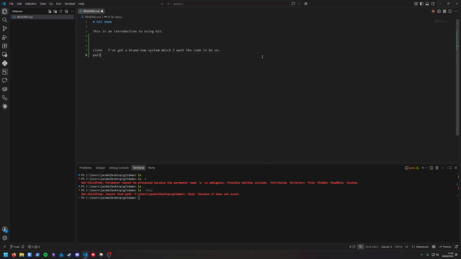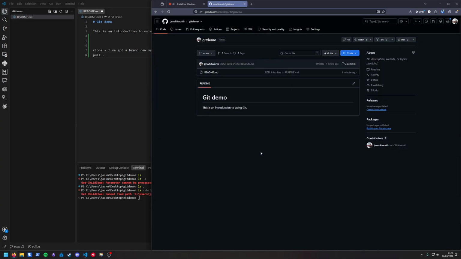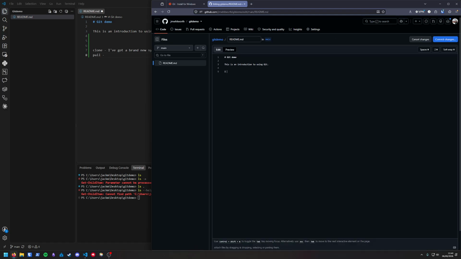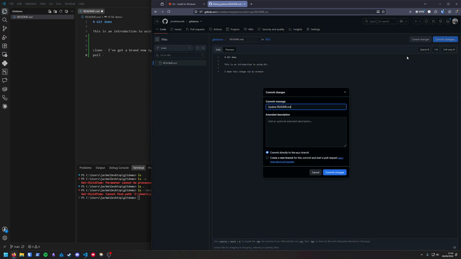And then we have pull. What pull means is, let's say, I can demo this actually. So this is on GitHub. I can actually edit files in GitHub, which is quite cool. So if I open the README and I go edit this file, I made this change via my browser. Commit changes, update README, it just automatically generates that. I'm just going to change it to meet my normal syntax via browser. So commit changes.